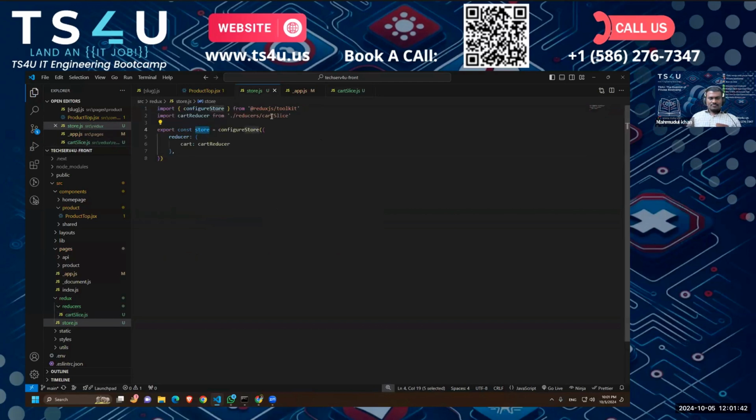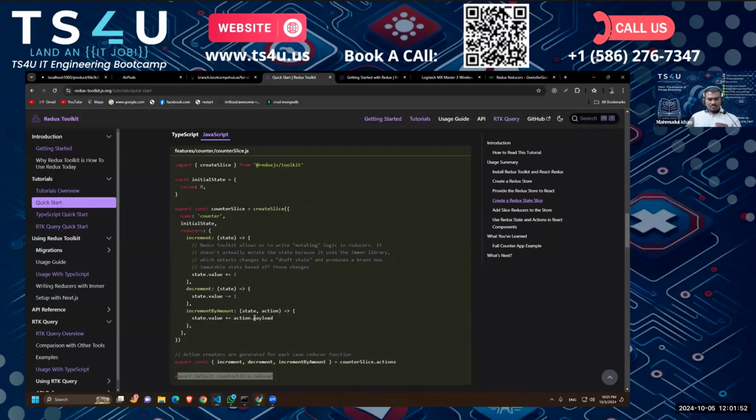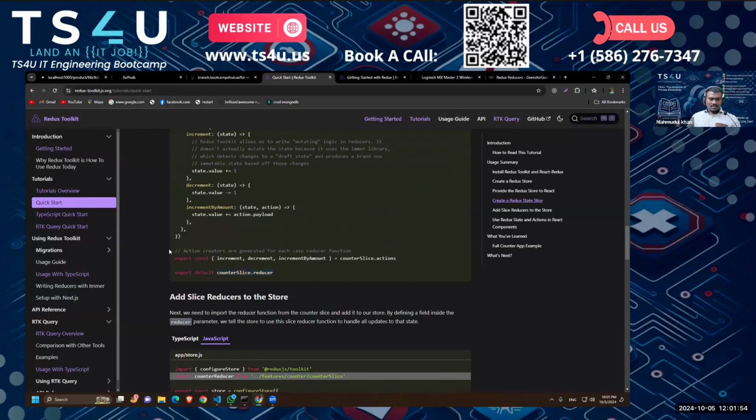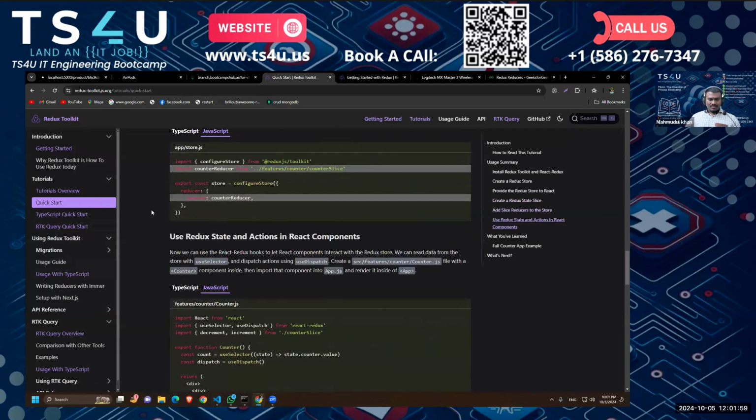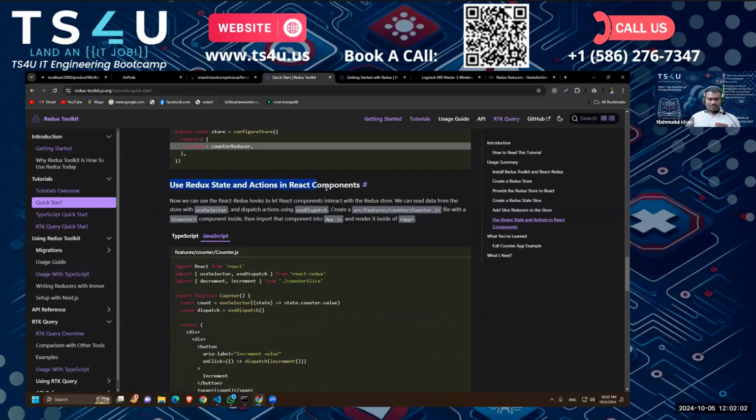All right, so now we have added the slice that we created to our store, and our store is connected to our provider. So how do we access that in our code? Let's check the documentation. Our store setup is done. Our actions are created. So how do we access those? To use Redux state and actions in React components, we can use Redux hooks to let React components interact with the Redux store. We can read data from the store with useSelector, and we can dispatch actions with useDispatch.